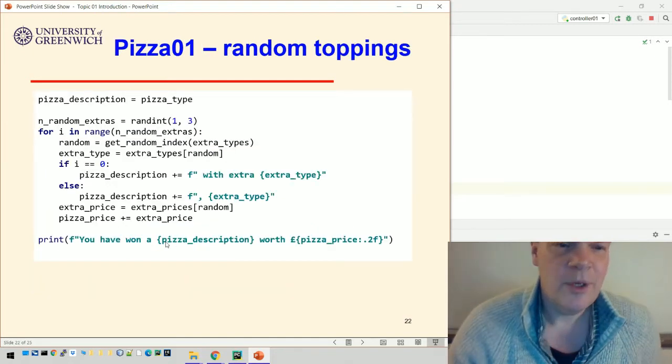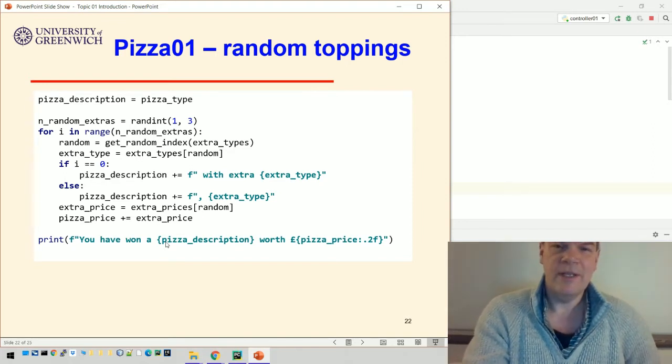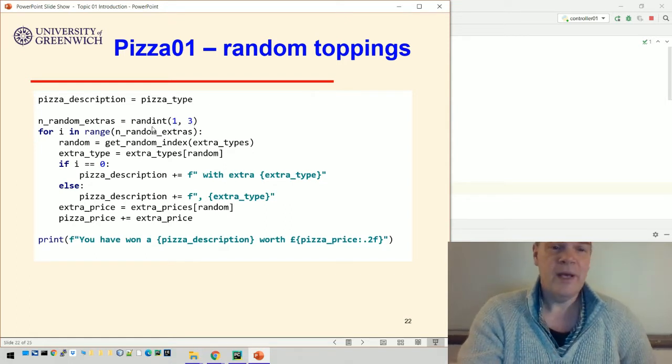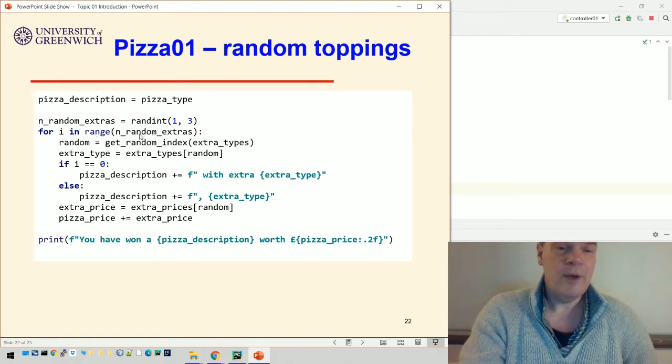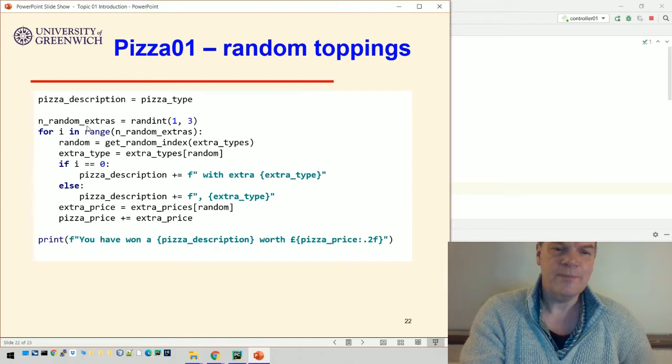Same thing for the random toppings, except that now we've got to generate up to 3 random toppings. So we use this randint to get a random number between 1 and 3. So it's either going to be 1, 2, or 3. And then we loop over that number, whatever that number is. So again, maybe it picked 3 random toppings. We loop around that loop 3 times.